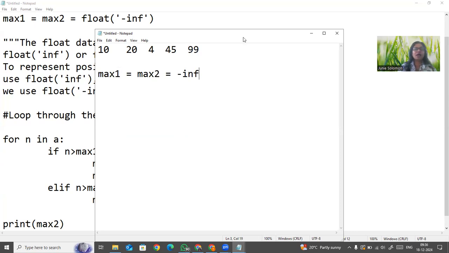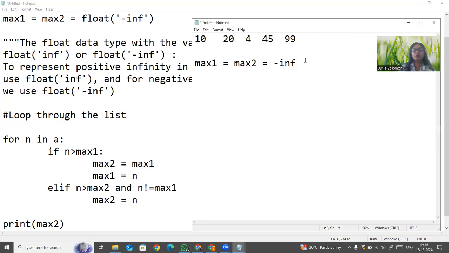Now I am going to check the loop. You can see the loop here, right? Loop for n in A. So you guys can see here, this is my loop: for n in A. This is my loop, okay? So this loop, I am going to now run. A is a list here.